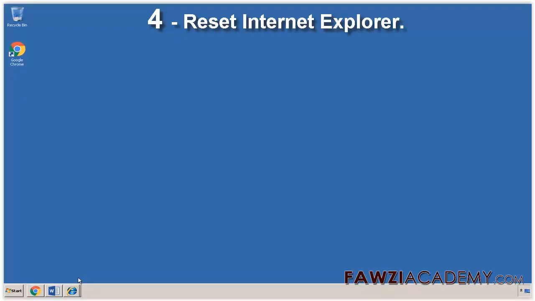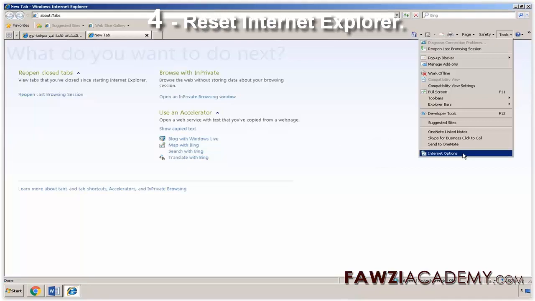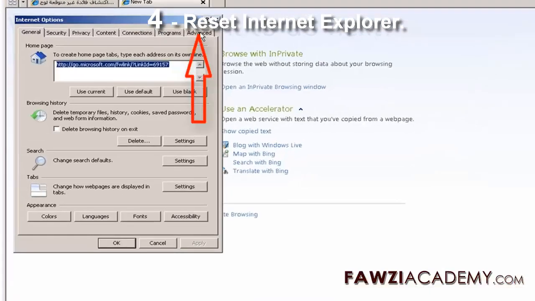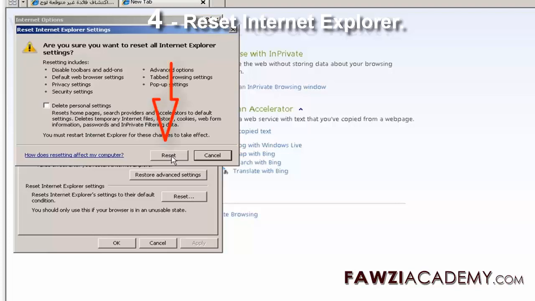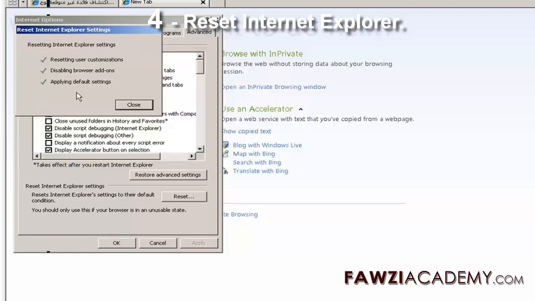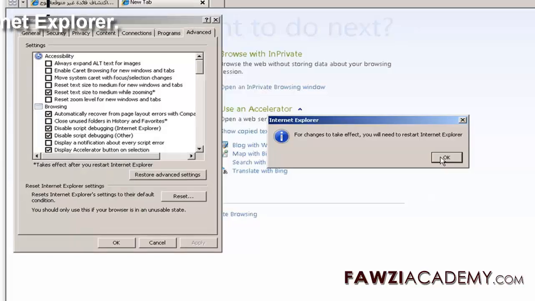Reset Internet Explorer. Start Internet Explorer, click Tools, and then click Internet Options. Click the Advanced tab, and then click Reset. In the Internet Explorer Default Settings dialog box, click Reset. In the Reset Internet Explorer Settings dialog box, click Reset. Click Close and then click OK 2 times. Exit and then restart Internet Explorer. The changes take effect the next time that you open Internet Explorer.